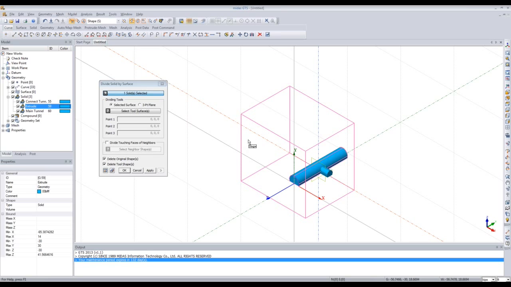Next it'll ask you to select the dividing tool. So select this icon, and then change the selection filter from face to shell, and then select the connecting gallery. Okay. And then you need to divide the touching faces of the neighbors. So check that option on, select this neighbor shape, and then select the main tunnel.